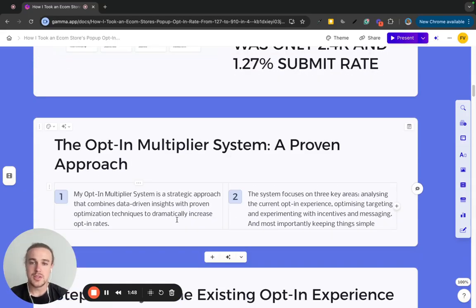So the approach, the opt-in multiplier system. We focus on targeting, experimenting and incentives, and most importantly, keeping things simple. Pop-up forms don't have to be complicated, but as long as you're keeping things simple, focusing on the discount or the incentive in some way, and really iterating and testing, you're going to do fine.